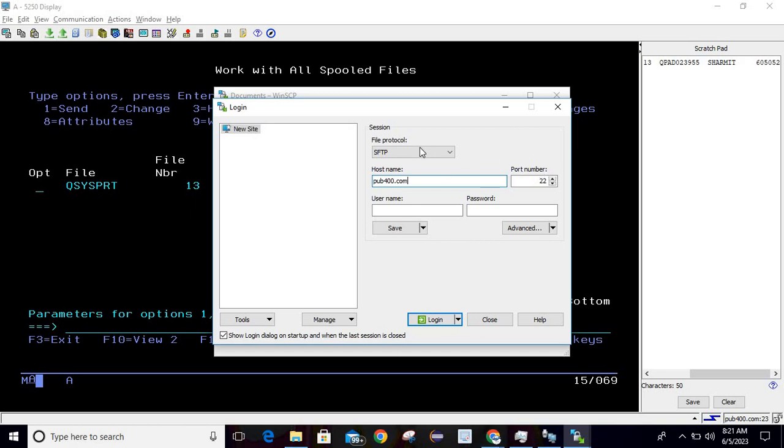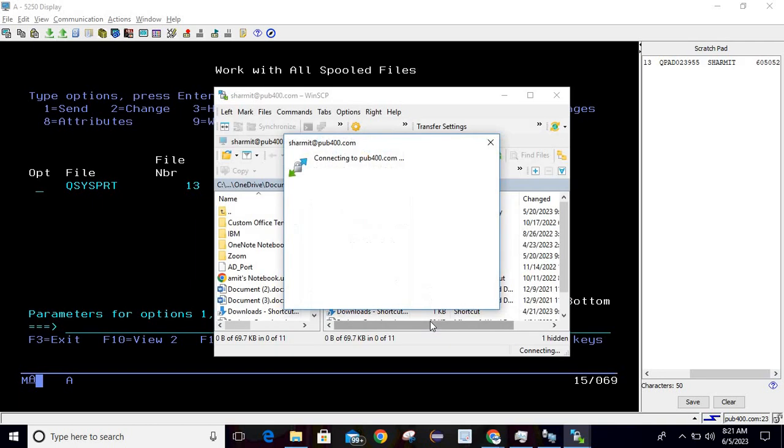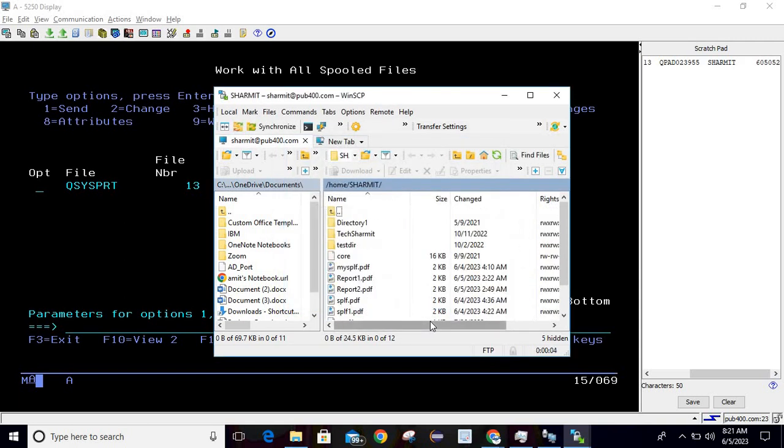Port would be default. Just select FTP from here, then the port will automatically change to 21. Then pass your username Sharmit and your password. I'm using my own username and password, the same credentials which we use to open the green screen, and then simply click on login. It will take a few seconds and then it will connect your system with IBM i. So it is connected now.